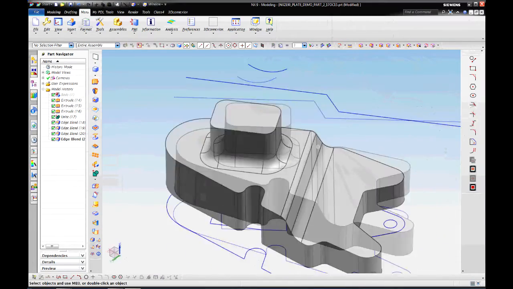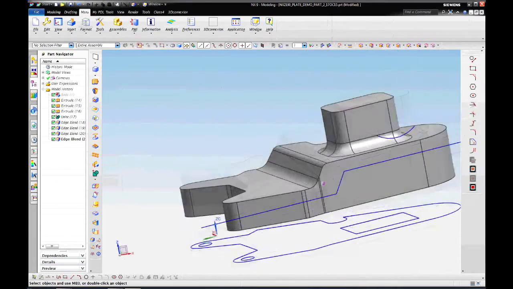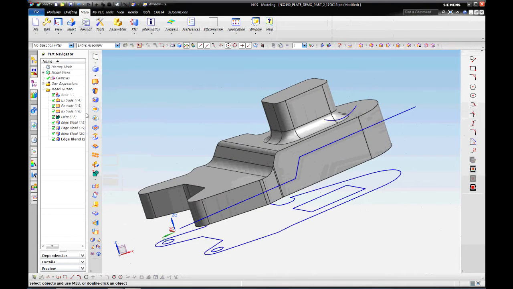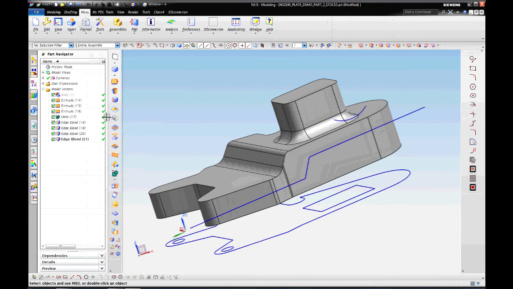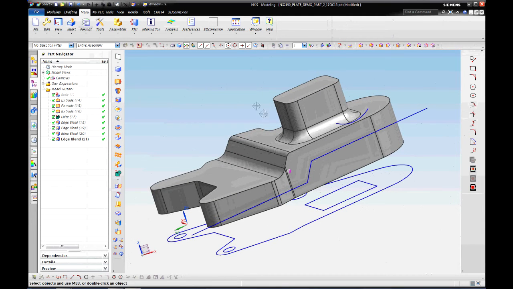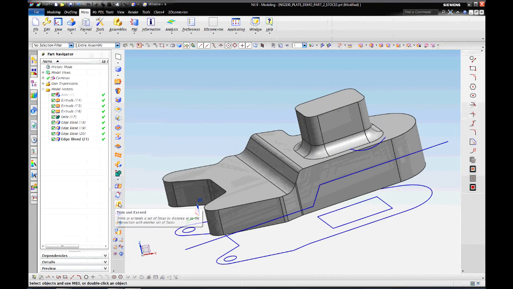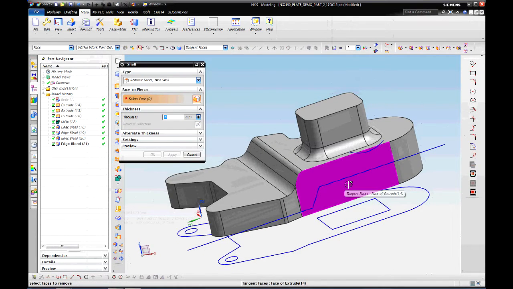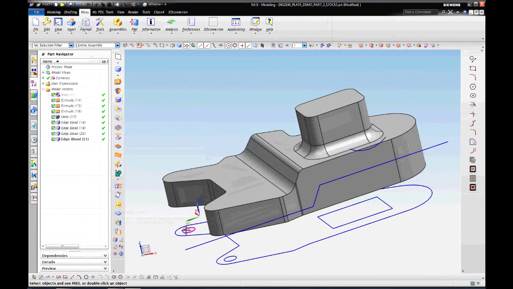Seems like we have all the blends, we have the extrusions and so on, so we're ready to move on. If we look at the part navigator, everything is in the proper order. So we're going to do the shelf, but before we do the shelf, we gotta do these faces. We forgot these circles, those holes.